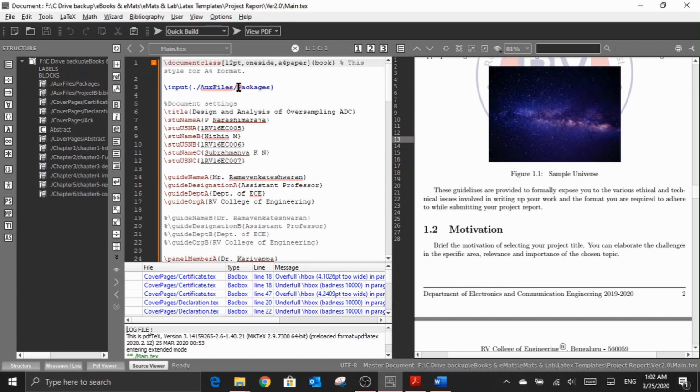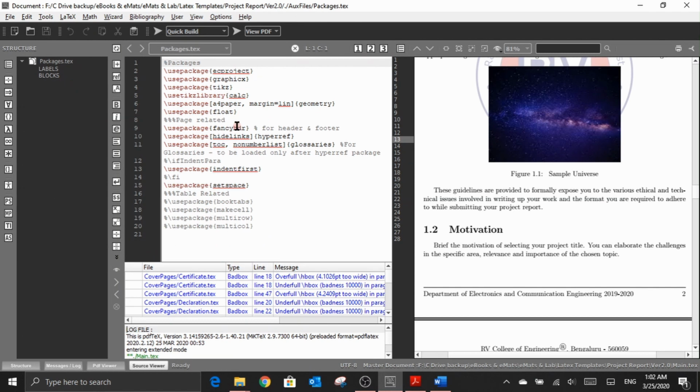So again, in order to go to this particular file, you can just left click on this left panel, and here, as you could see, all the packages that we are using inside this default project template are listed here, and whatever extra packages that you want, you can actually add them here.